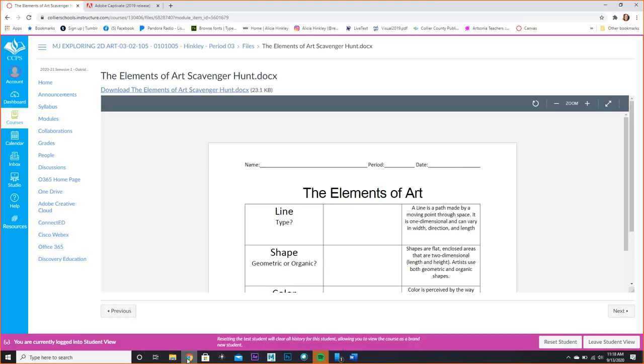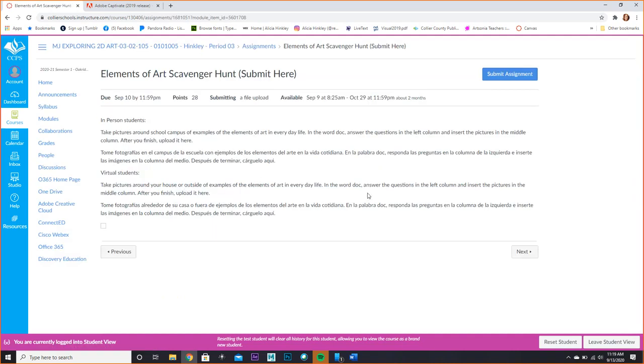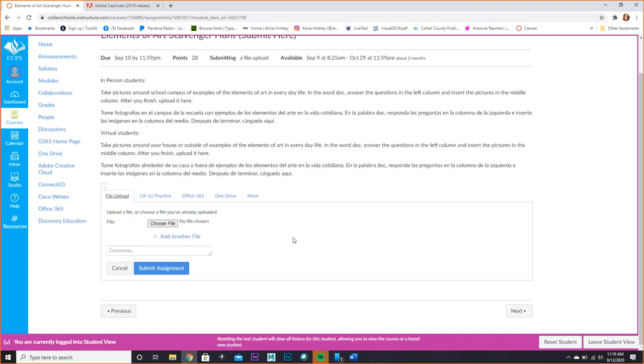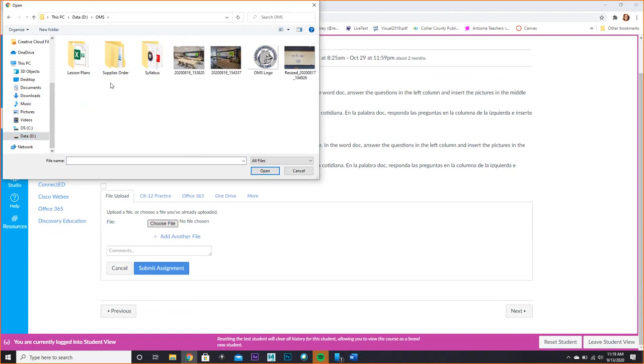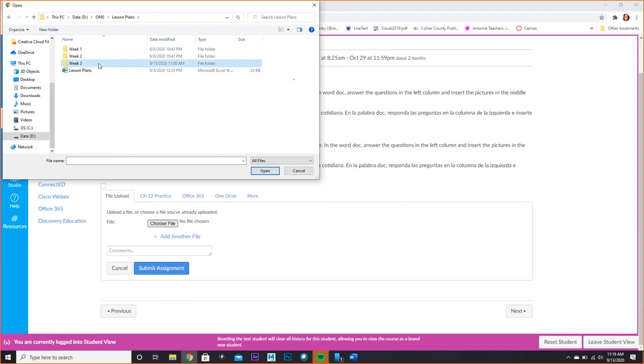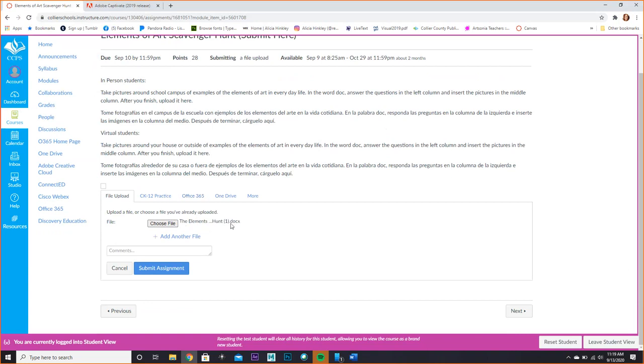All right, so now when I go back to my modules, I should be able to click on modules, go down to Thursday, click on the Elements of Art Scavenger Hunt Submit here, and then click on Submit Assignments, choose my file, and click open. It's going to pop up right here that I have uploaded a file, and then I'm going to click submit.